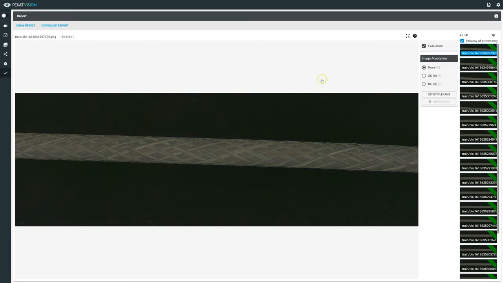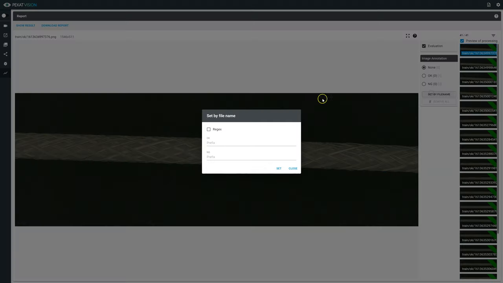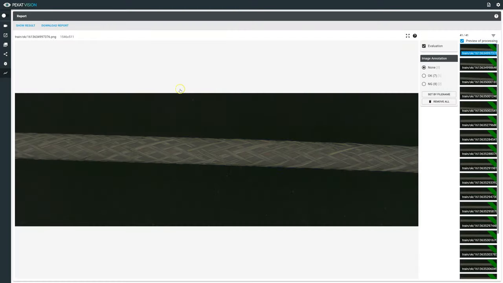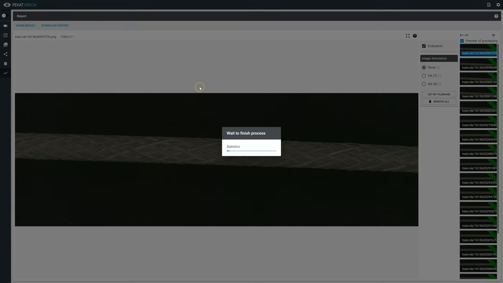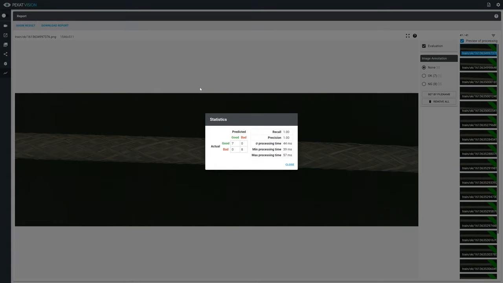The final step is the report section, where you are able to verify the model's statistics and download a report. In order to preview statistics results, we are going to classify images as OK or not good, or either set images by file name, then click on Show Results button.